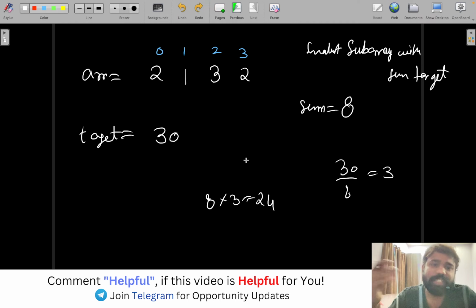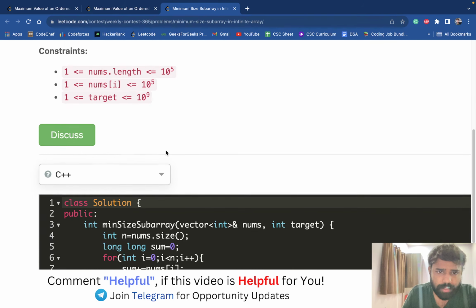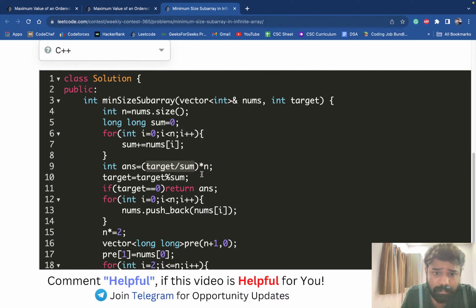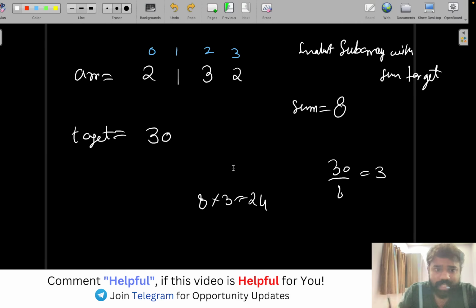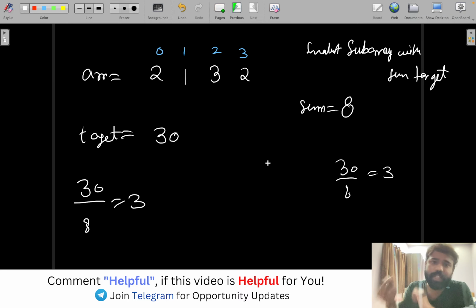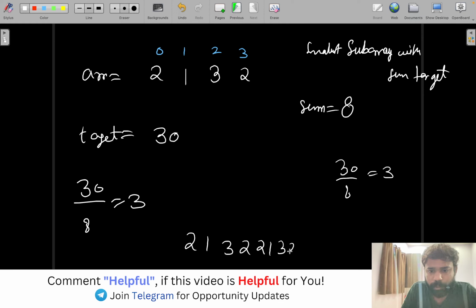We will assume that we have repeated the whole array 3 number of times. So you can see here what I did. First of all, I calculated the sum. Now I calculated target by sum, means how many times the array should be repeated. So if the target is 30 and the sum is 8, means 3 times the array should be repeated first of all. I am not saying no more numbers are required. I am saying that 3 times the array will be repeated for sure. Means 2132, 2132, 2132. That much will definitely happen, and this will give you a sum of 24. So you got the 24 sum by repeating it 3 times.